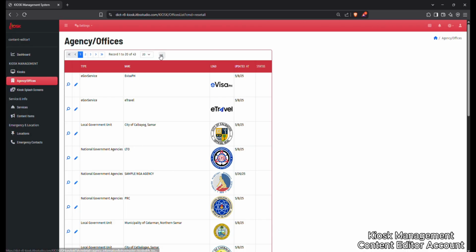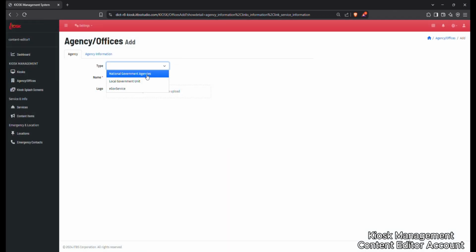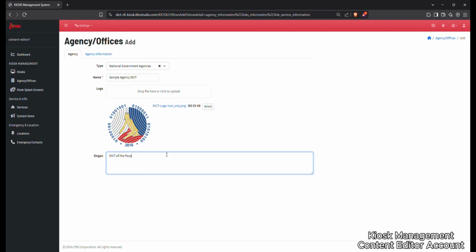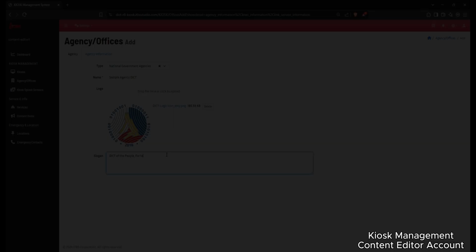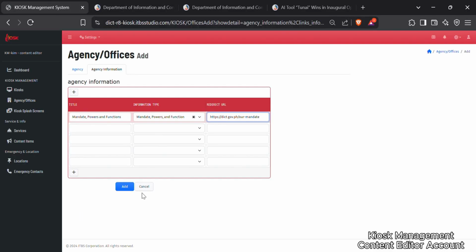Adding a new agency/office. To add a new agency/office, click the plus icon button, select the type, enter the agency/office name, and add the logo and slogan. Fill in the agency information: title, information type, and redirect URL. Click Add and wait for the page to reload.